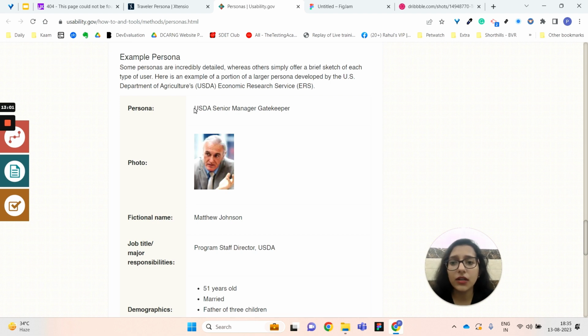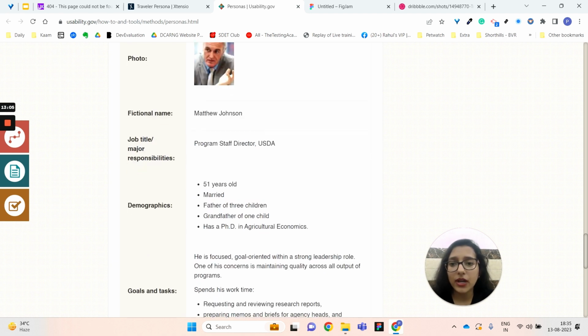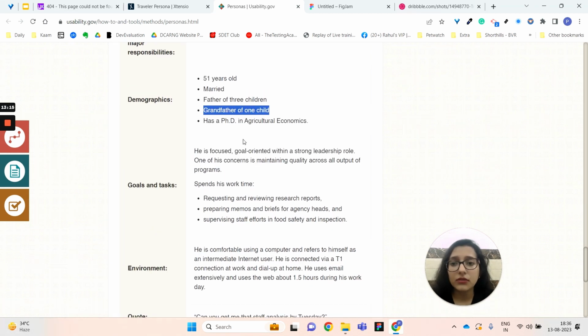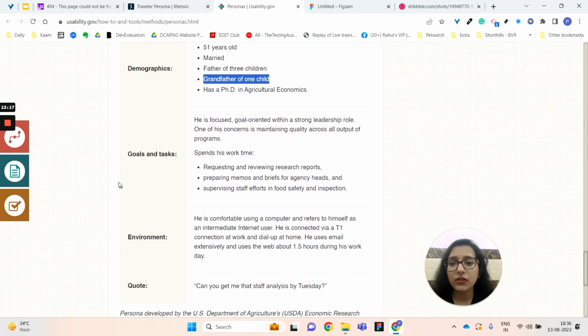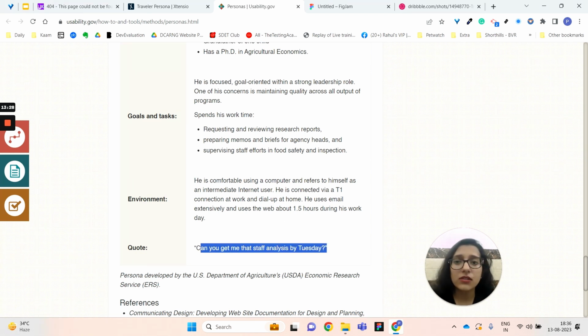We give this a title like Matthew is a program staff director. About demographics, education, a little bit about his family, what his goals are. And the main important point they missed here is the frustration point. Even though they quoted him, the frustration point is missing, so that's not a good idea, but it's one way of presenting.